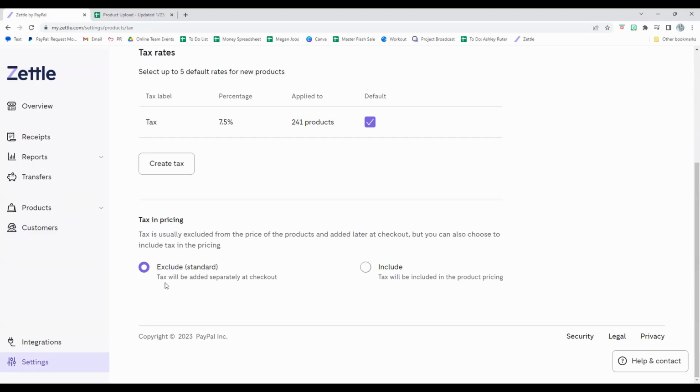I think that in general, it's just easier for a person's mind to see what the retail value of the product is and then at the very end see the tax separately. That's how everything is normally when you go and shop. The tax is added at the very bottom. So I like to exclude that, but it is up to you if you want to include it. That's just a personal preference.